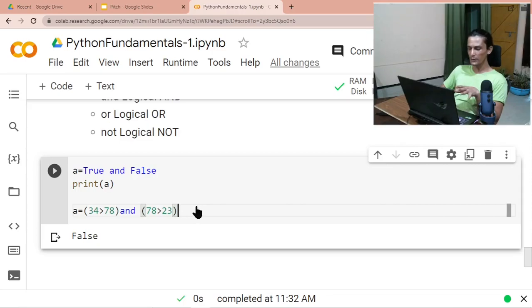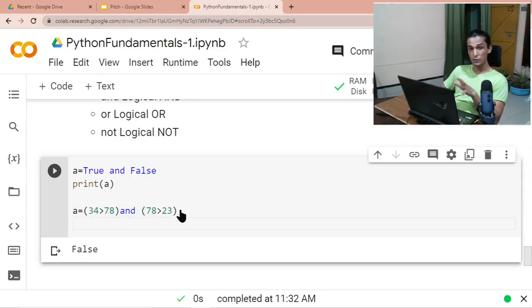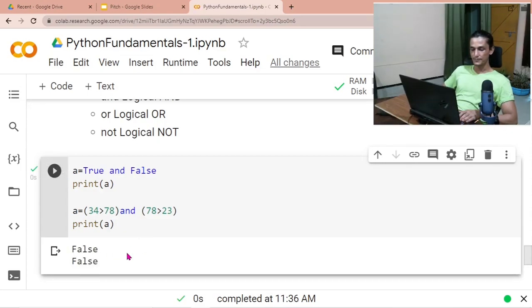If I ask you whether this statement is true or false, you should realize that since it is an AND, both the subcomponents should be true, then only the entire statement will be true. 34 greater than 78 is a false statement. Since it is false, without seeing the rest of the part, since there is an AND here, you can say that the result will be false. So if you print it, you should get a false here.